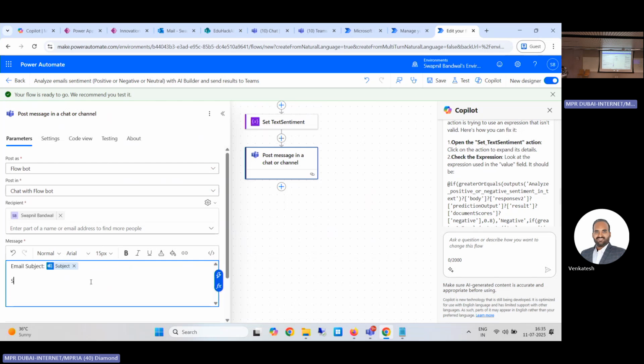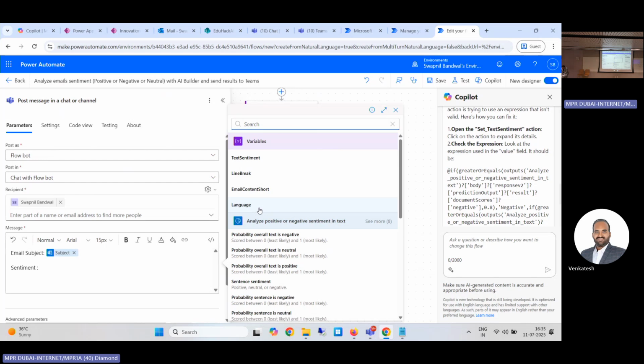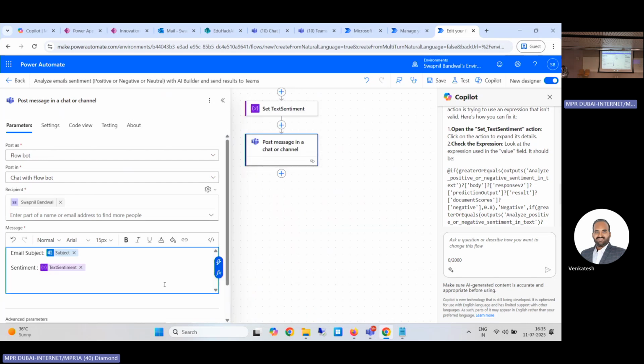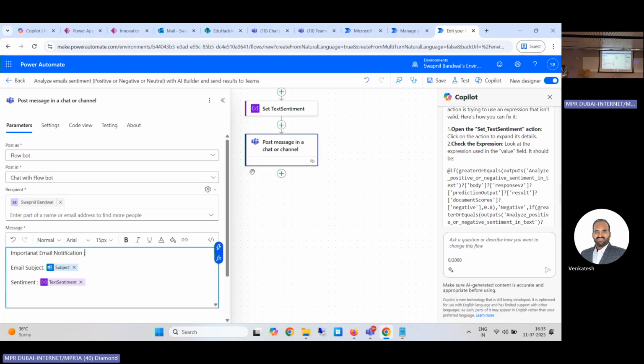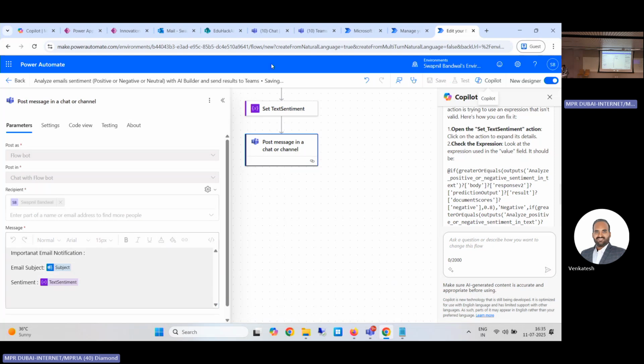I just want email subject and sentiment, for example. Sentiment is coming from this last parameter, right? So we can just text sentiment and that's it. Important email notification. Save it.